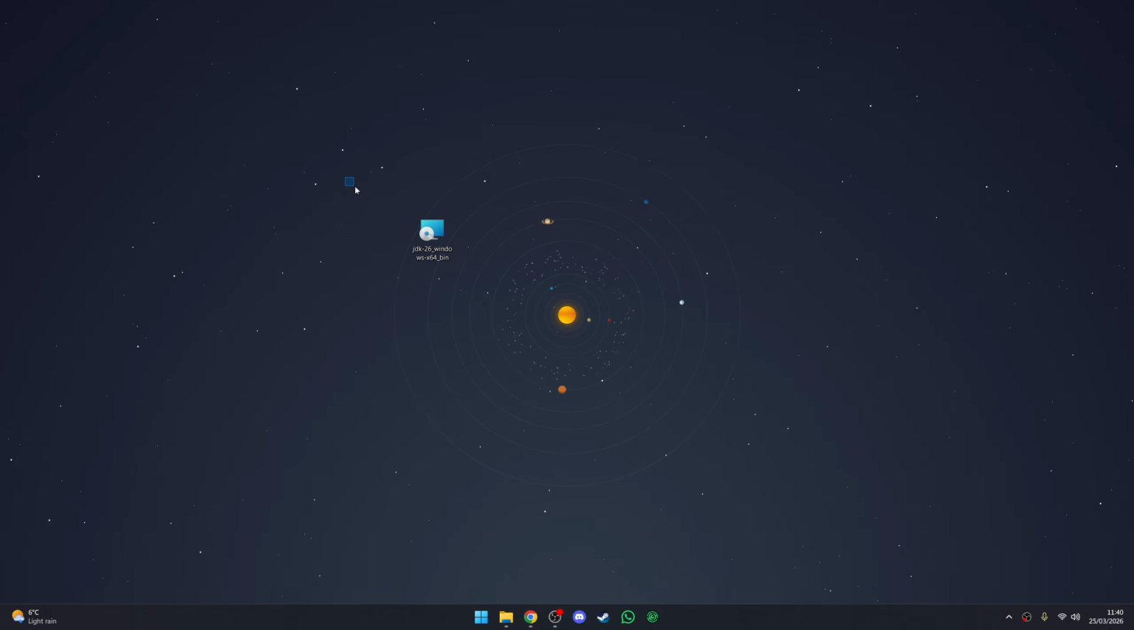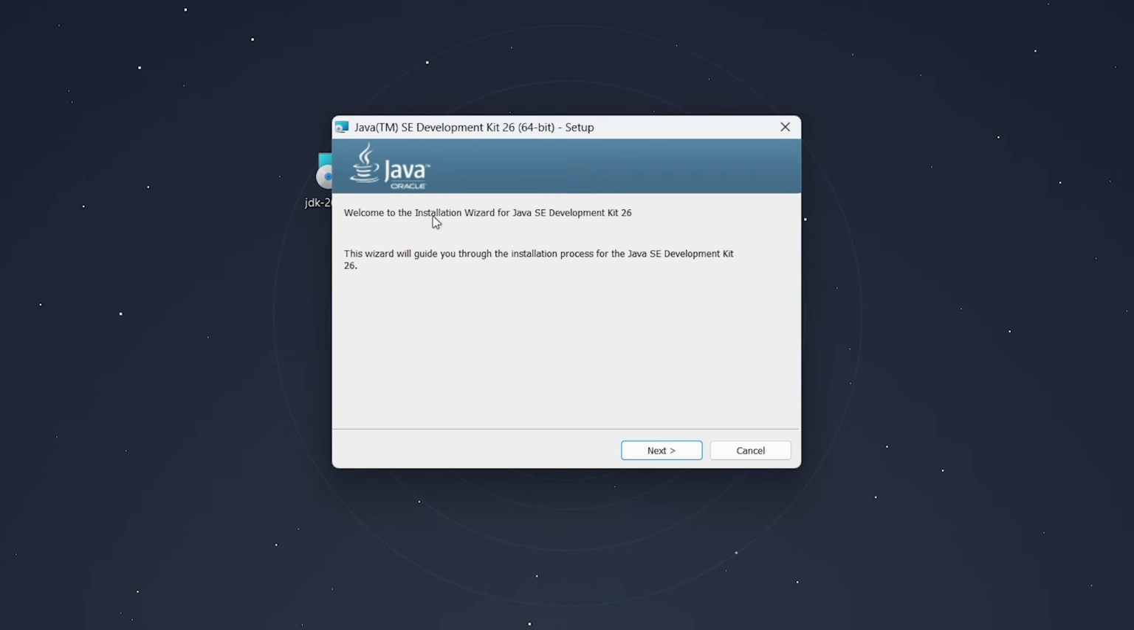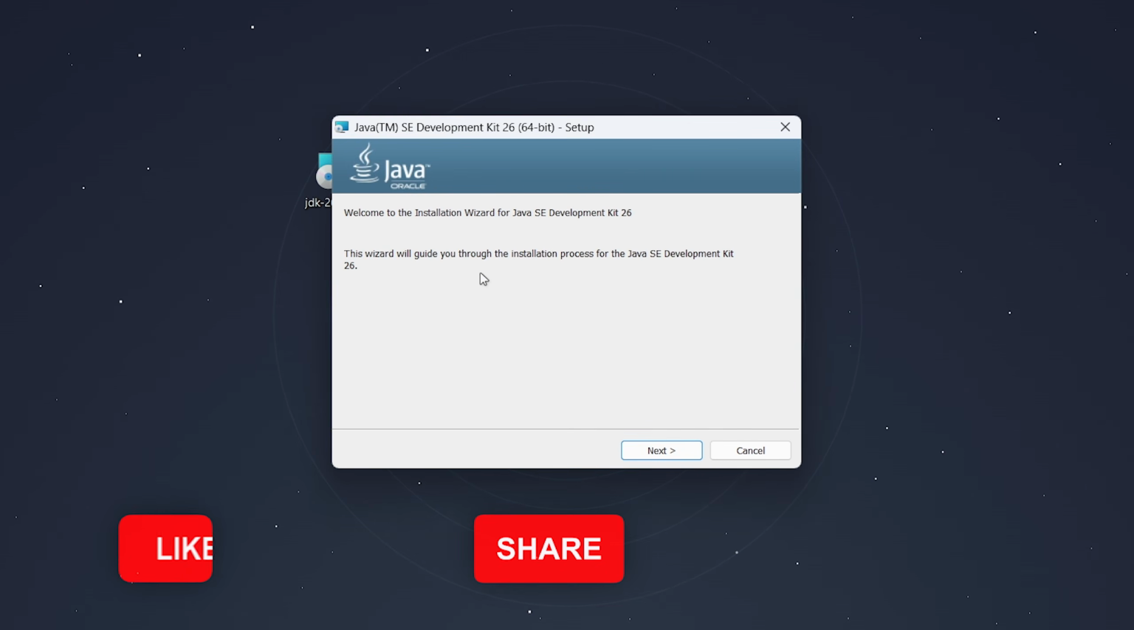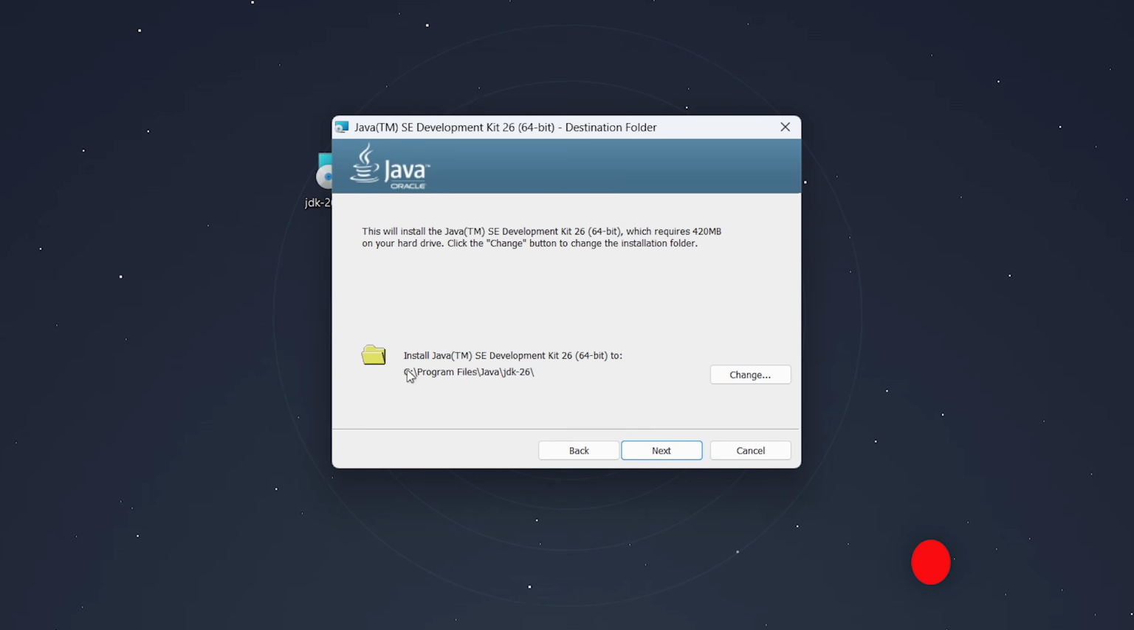So now we've downloaded the Java installer to our computer, you just want to go ahead and open it up, and then after a couple of seconds it will open and it will look like this. Now you want to select next, and then if you want to change your installation folder you can do that here. However, for most of you just want to select next.